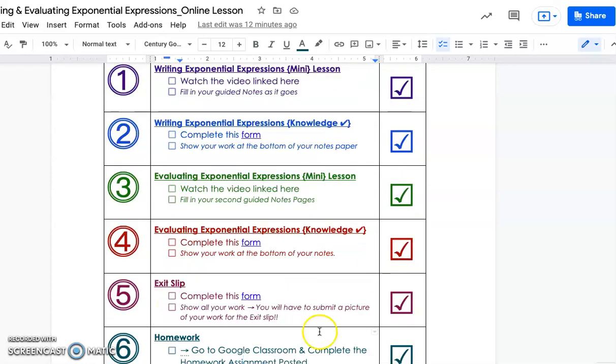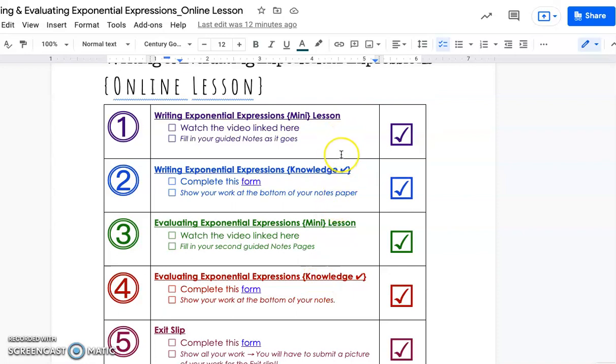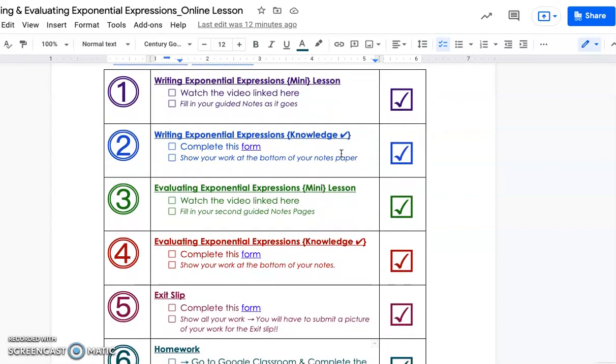Okay, so what you're going to do is you're just going to work your way down this list. This list will be on Google Classroom, so you'll just reference back to it, and all the links that you need are right there. So it says complete this form. There's the form. Okay, watch this video. The link for the video will pop up.